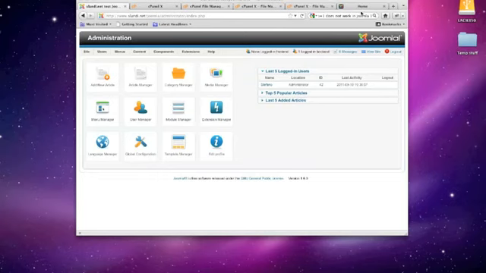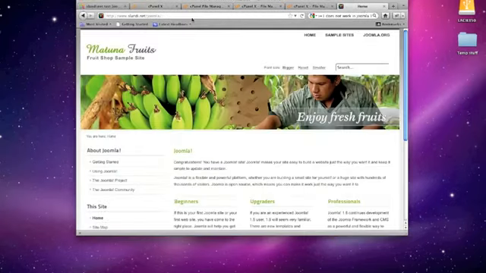Here I've set up a very quick test demo site just called Joomla, and I've used the Beez 5 default template that comes with Joomla 1.6, and it's the fruit shop demo. It gives you some samples and sample information, sample data. And so here we are.